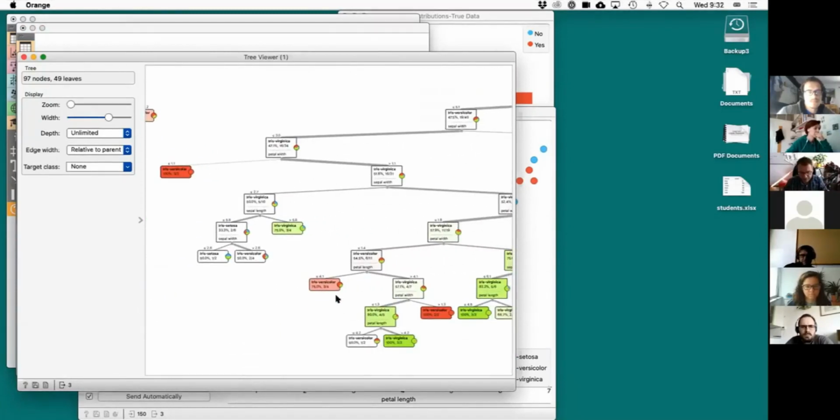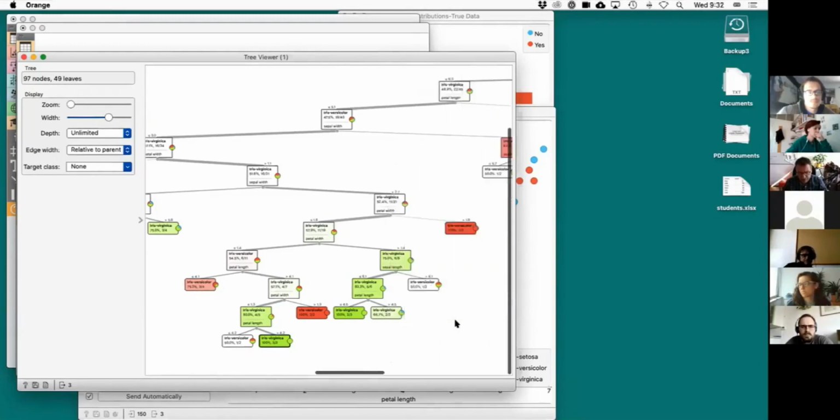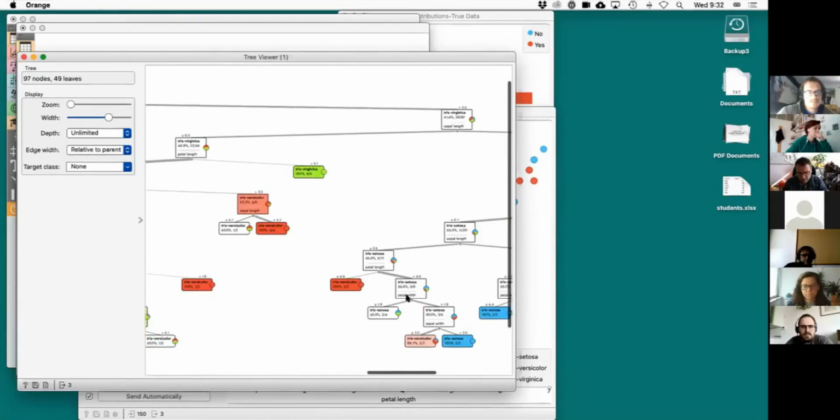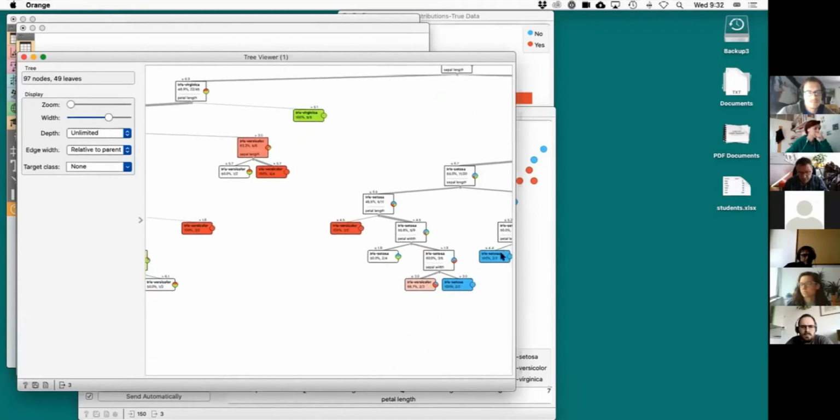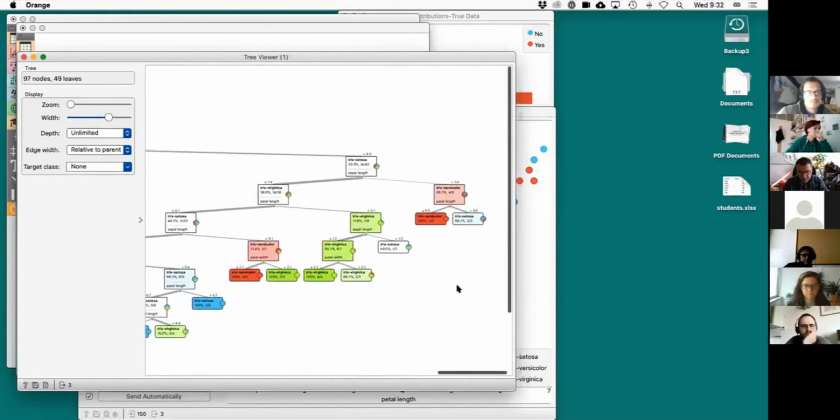So here you see that sometimes there are some errors. Here, there's going to be an error, right? One of the four will be an error, but here it's okay. So the leaves almost always go to one class. Sometimes they miss, but not often.